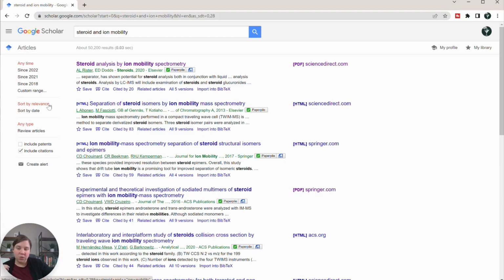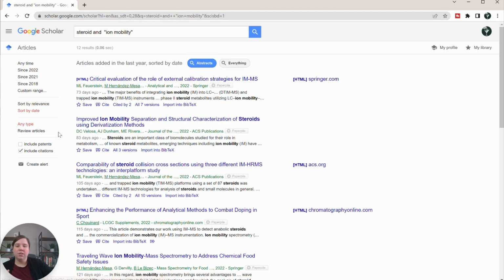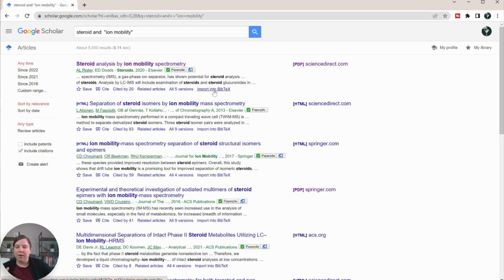So you can change this. Here it says sort by relevance. You can have it sort by the date. And what that will do is it'll pull up something that might not be as relevant. So in this case, you can see that this has IMMS, but it doesn't have my ion mobility or my steroids in the actual title. But it was published in 2022. So this allows you to look at the most recent articles. If you want to do that, all you need to do is change this over here to sort by date. I'm going to head back to sort by relevance for the rest of this though.